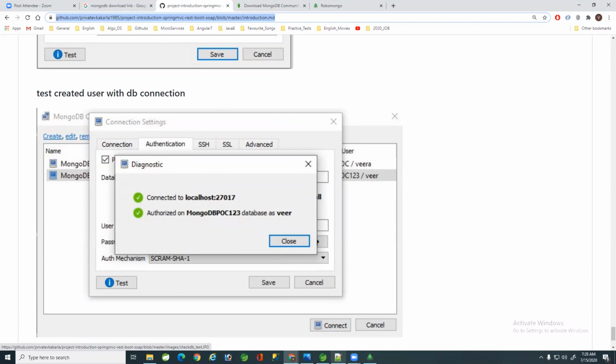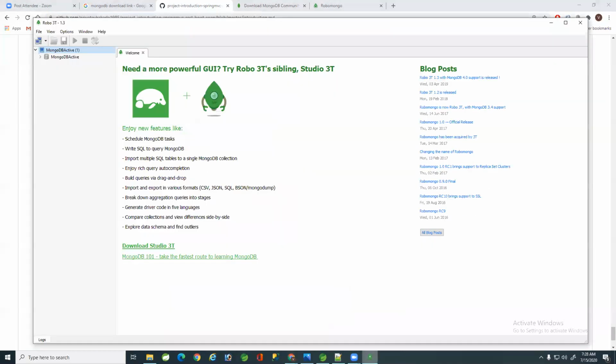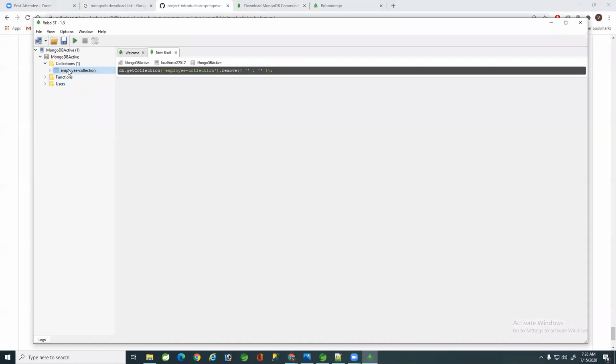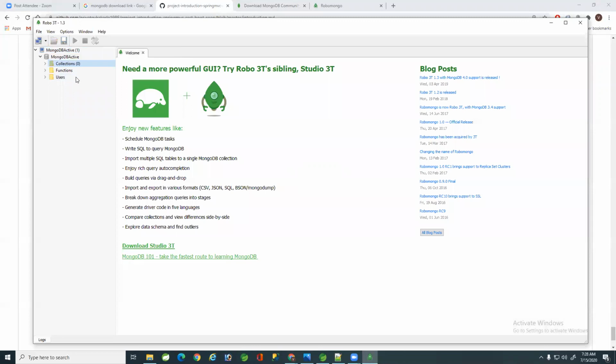Coming to Robo3T, I already have a collection, right? The employee collection is there. Simply I will remove the document, and also I will drop this collection. I just want to show you. Yeah, so now I deleted it, right?